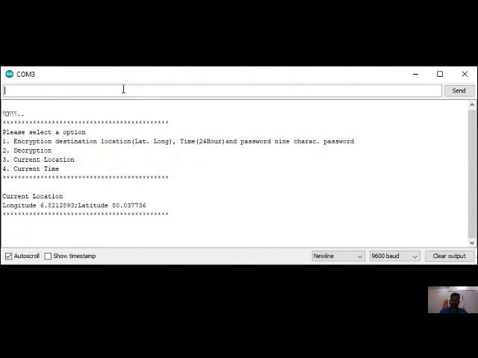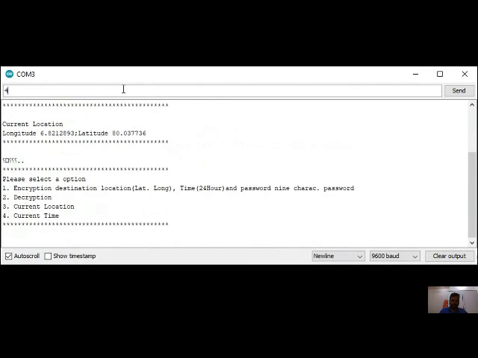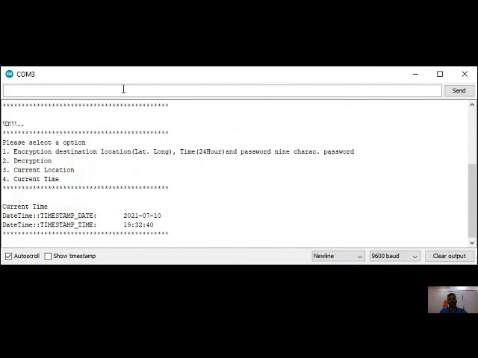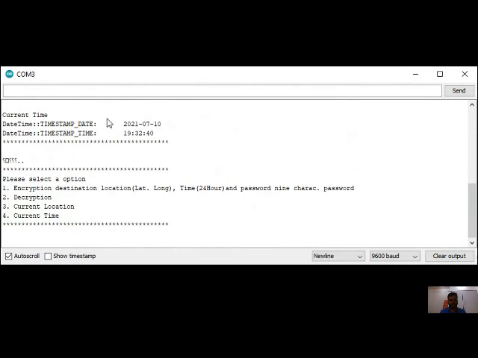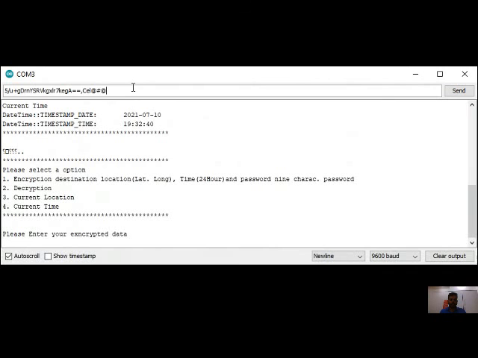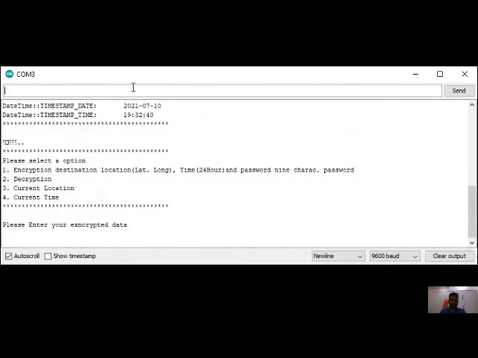And now we will check the time. The time is also correct. Now we have the time to decrypt, so the parameters, location and time, are correct. Within around 1 hour after 7 p.m., we can decrypt this particular data. It's 7:32, so let's use the decryption option, option 2, and we'll insert the data.